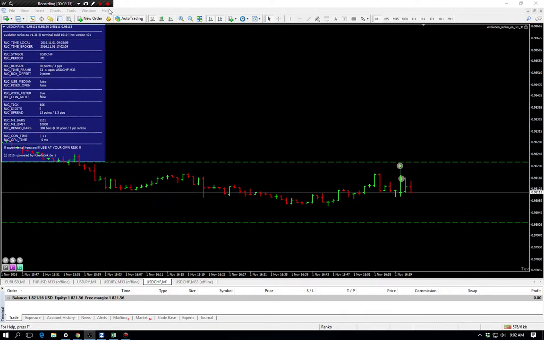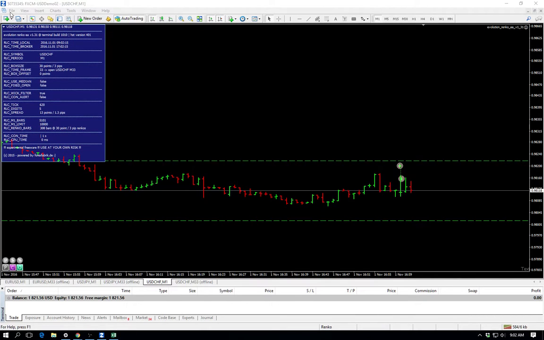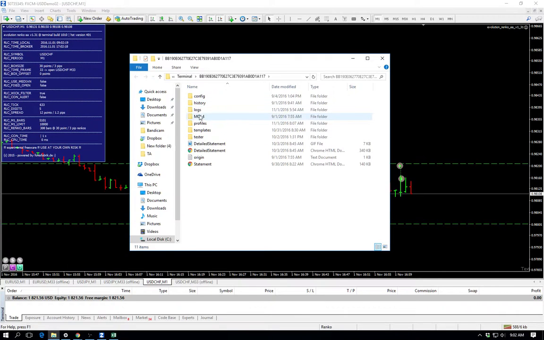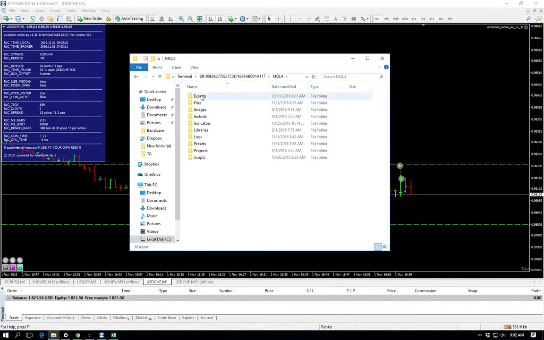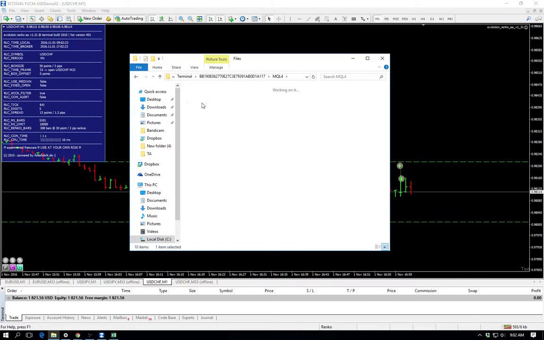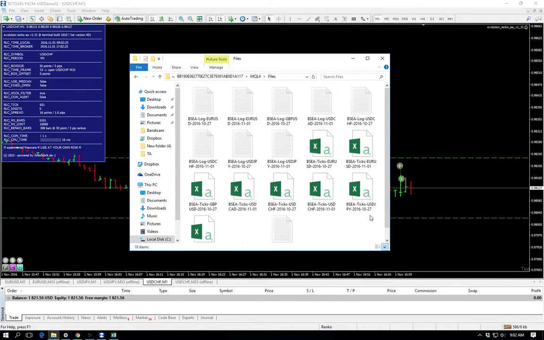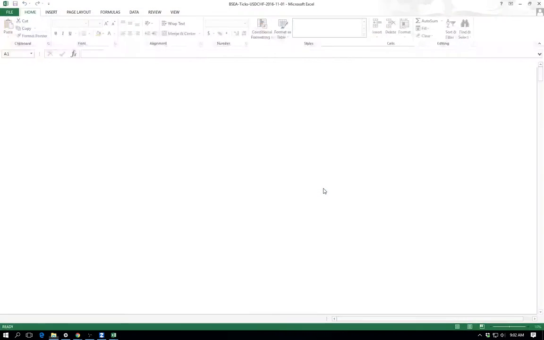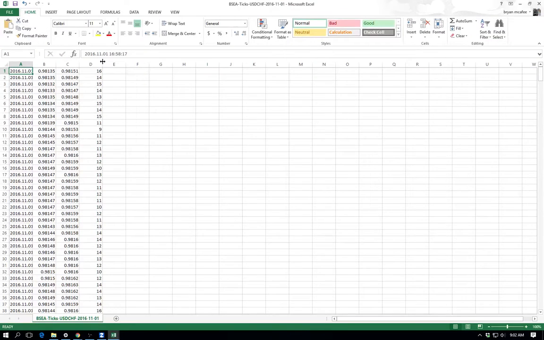USD CHF. Let's stop the recording first. I don't need that anymore. Let's get rid of it. Let's go to File and open Data Folder. Go to MQL4. And we're going to look in Files, and we're going to be looking for USD CHF. Right here, today's date. Let's open that up and take a look at it.